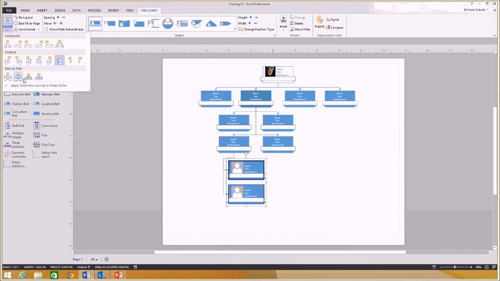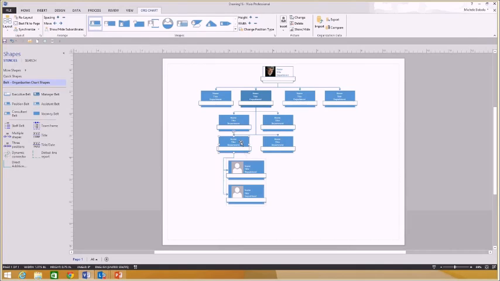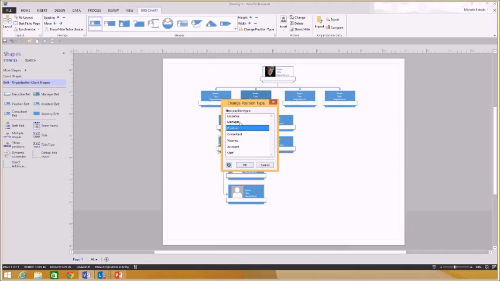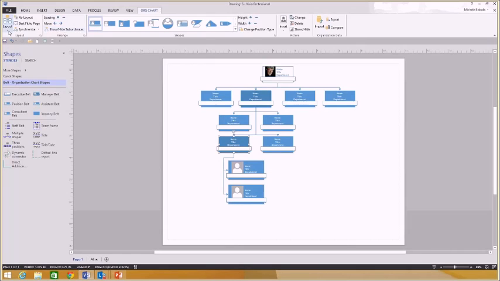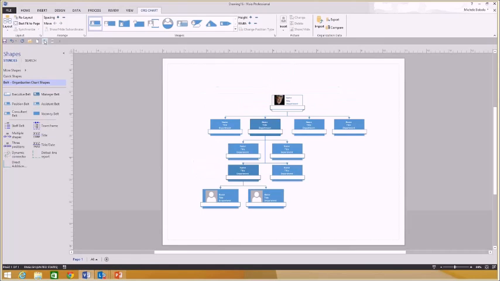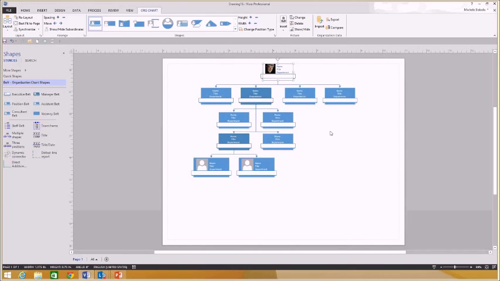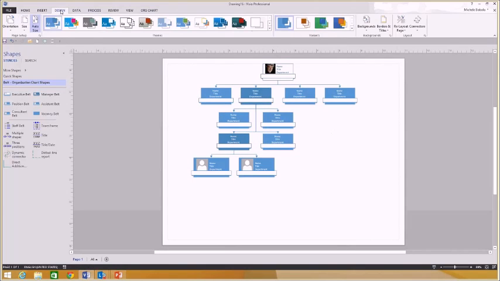But if I go here and choose layout, I want to click on the manager. I'm going to make him a manager now, and then I can go to layout and change it to that. And then I have my center drawing button to center it. Or if you click on the main one and move it up, notice that it drags the whole thing up too. And then on the design ribbon, you can pick the design for it.